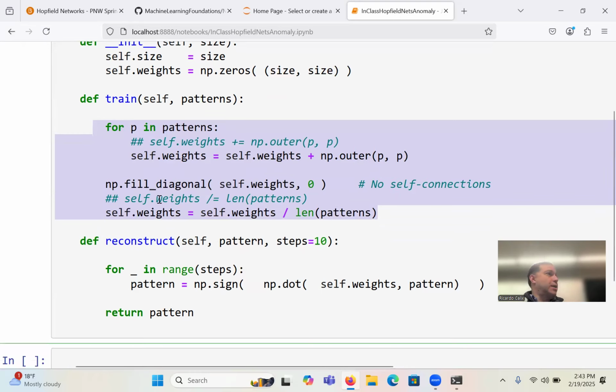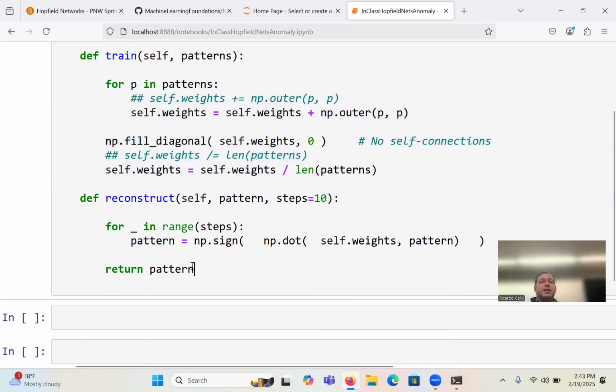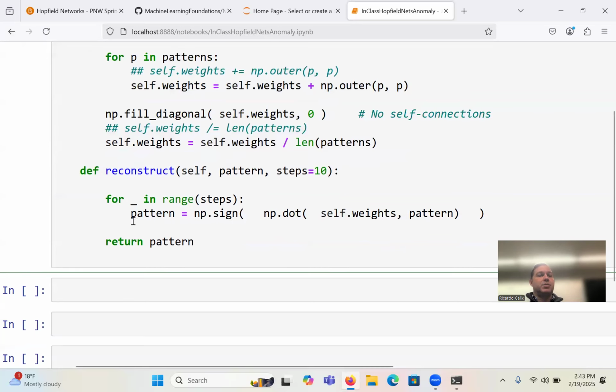All right. So that's how we train it. So that would train the Hopfield network. And then the second thing that we would do is now we want to retrieve a pattern from memory. So in that case, the algorithm says that we're going to do this several times. So we take a number of steps.